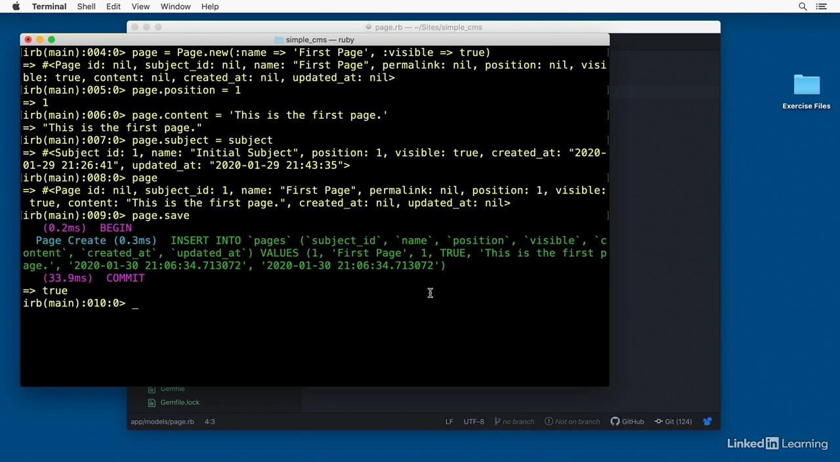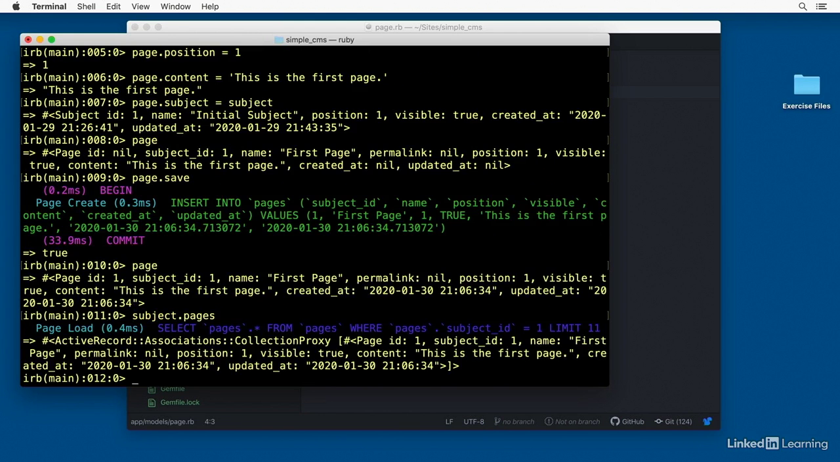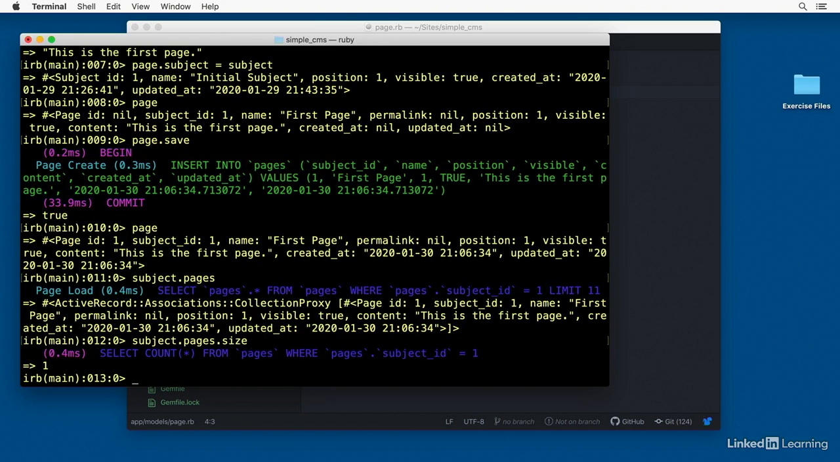It added it to the database. So now we have a record in the database that has subject ID set. So now if we ask for subject.pages, you'll see that we get back a page. Here's that page that now belongs to the subject. It returns an array of the pages of which there's 1. And if we type subject.pages.size, it comes back and tells us how many there are. There's just 1. Let's try creating a second page.